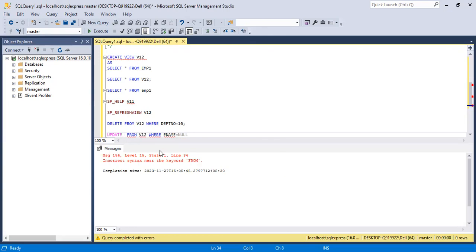Date, employee name is equal to null. Or let's try to write this query in another way.